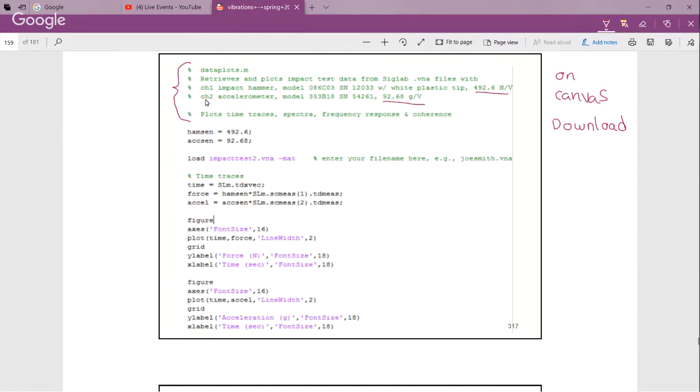All right. So what this does is it plots time traces for the hammer hit and the accelerometer. It plots their spectra, their auto spectra, which gives you the frequency content of both of those. It plots the frequency response magnitude and phase, and it plots the coherence. The coherence is very important because if coherence is not close to 1 in the area near the frequencies where we're extracting data, then we can't really trust the frequency response.